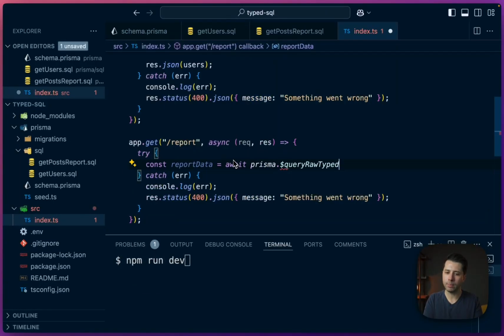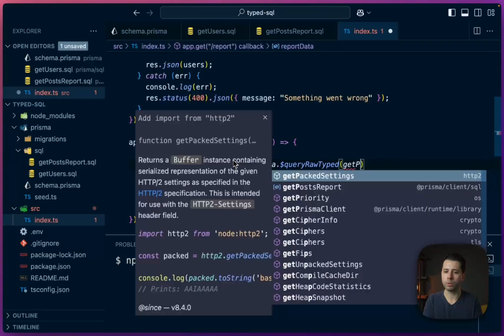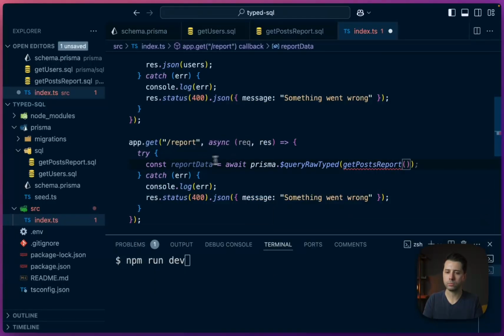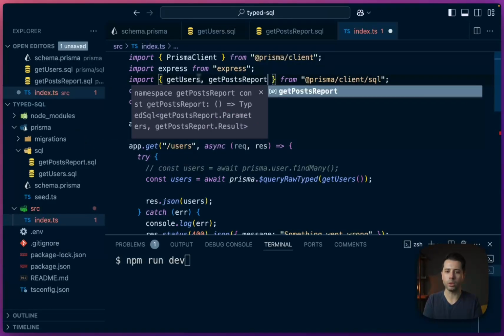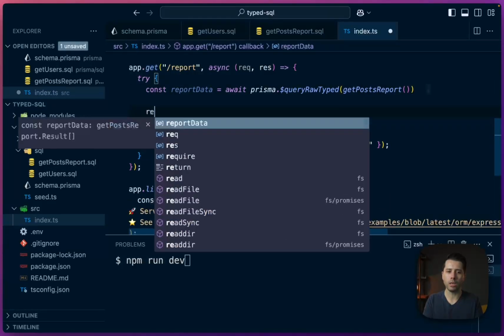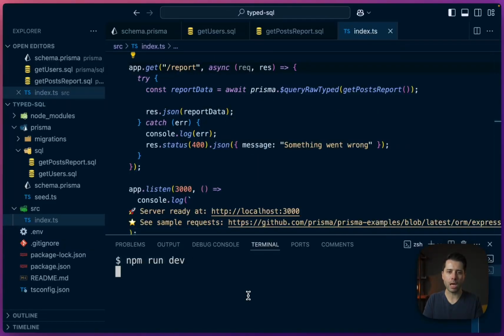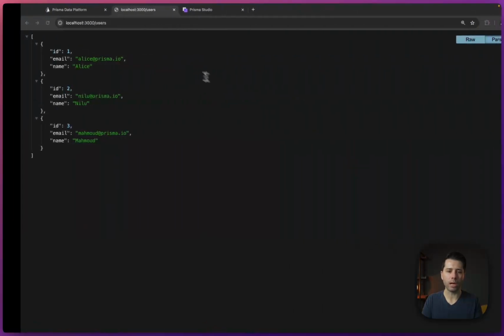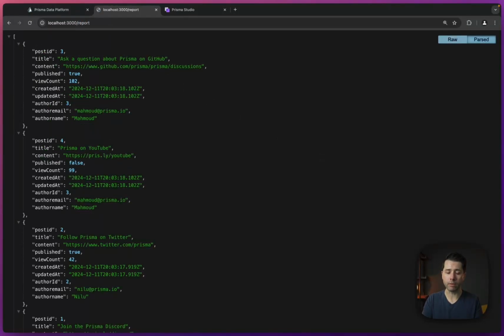prisma.$queryRawTyped. Let's pass in getPostReport. We will import that alongside getUsers. getPostReport comes from up there. And let's just make sure we can respond with our data. All right, so if we run dev now and we go to /report in the browser, we should see things coming through. There's all of our data for the report.